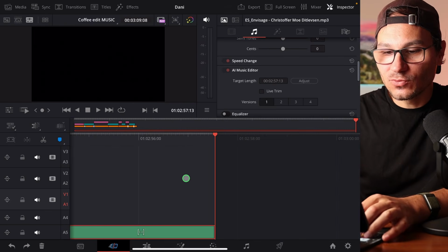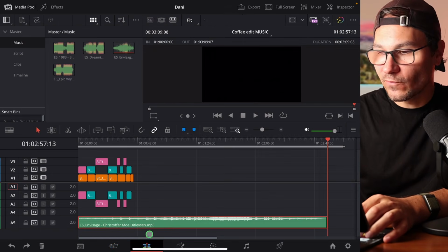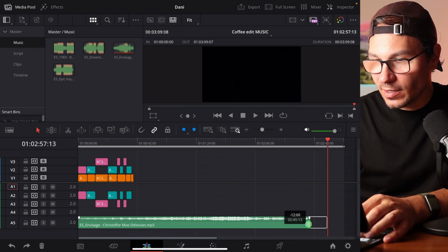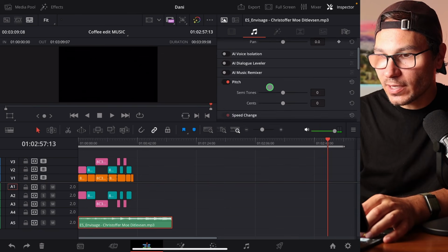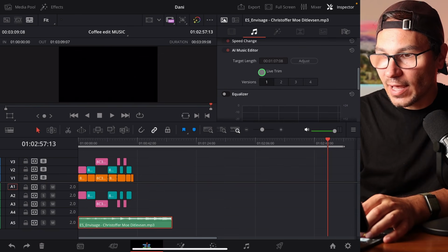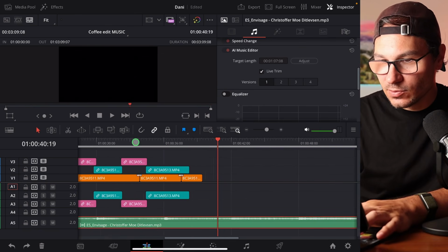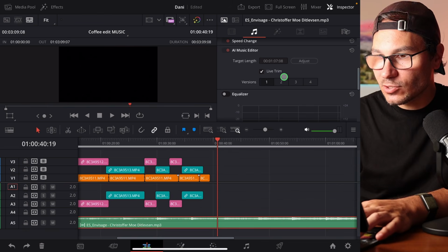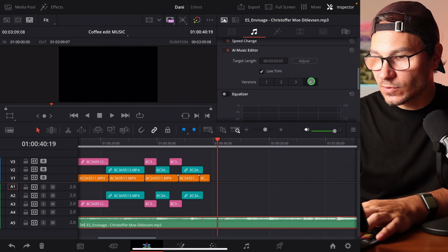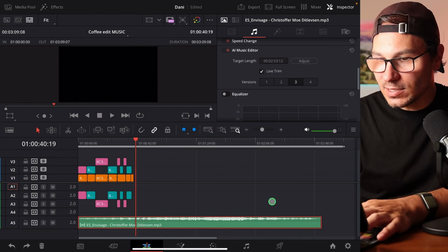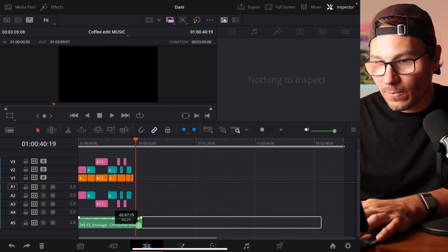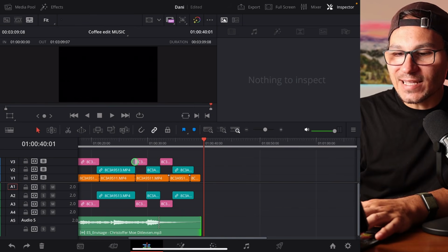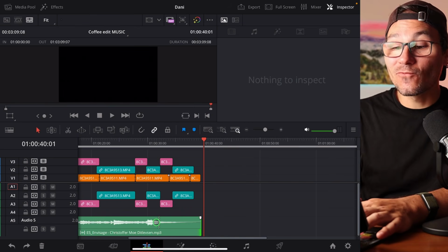Okay, so now it's done. And what you can do now, I will show you this in the edit page, is a little bit more visible. I can go here to the end and trim this one down. I can come in here, Inspector, go back here to the AI music editor, activate live trim, and zoom in a bit. And I can now change the versions. You see version 2, version 3, version 4, and I can use these, and it even shows me these points where it can make a new ending. So if I put it from here to there, it created a completely new end for my music track.